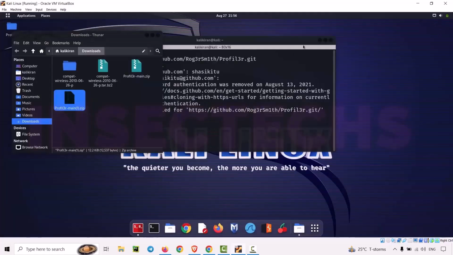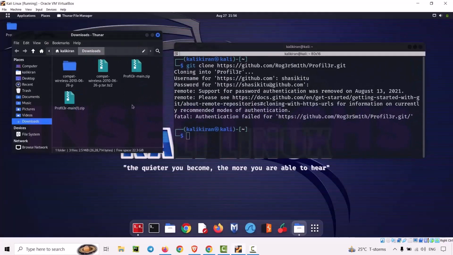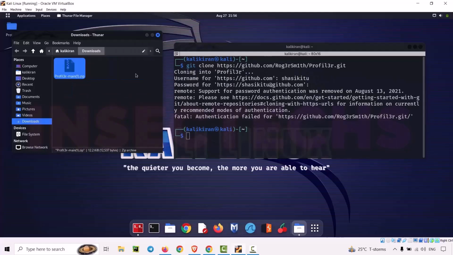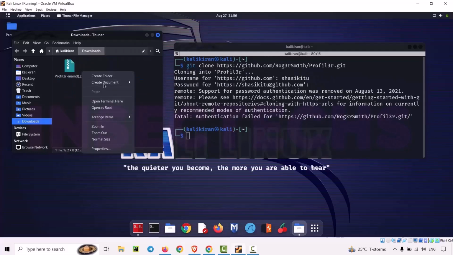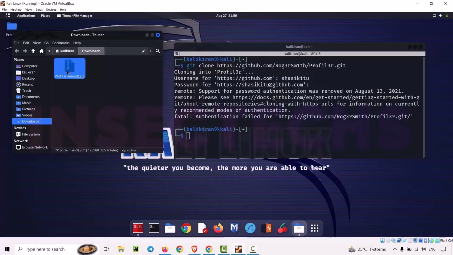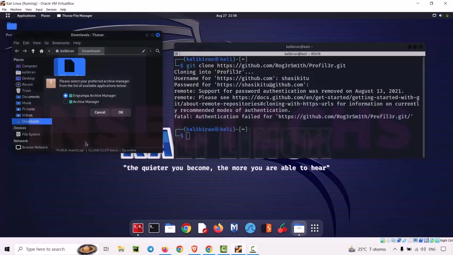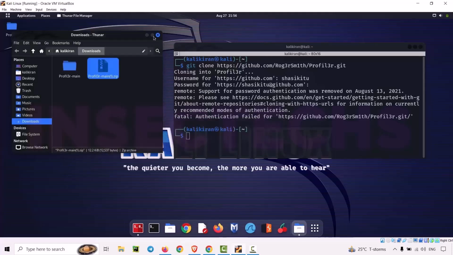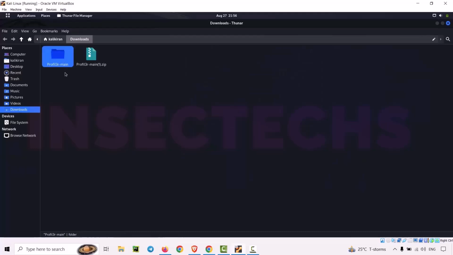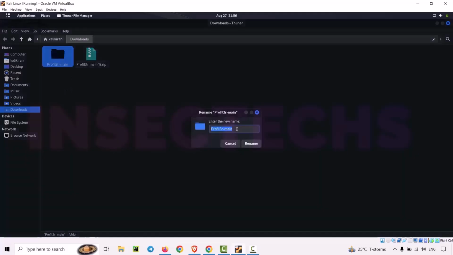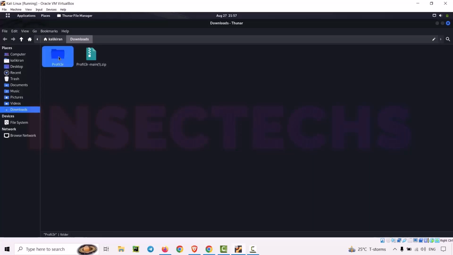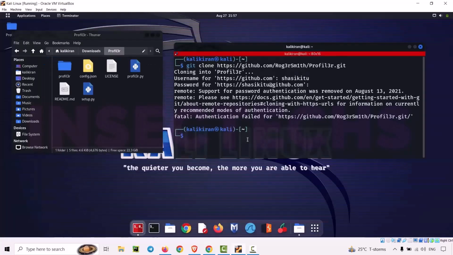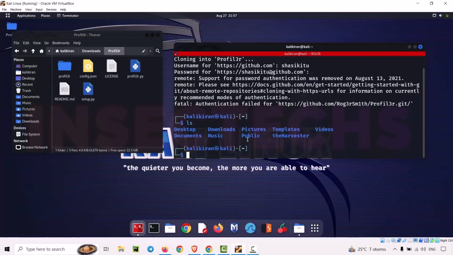Let me close it. You need to extract. Let me delete these files. Now you need to extract the contents of the zip file. Extract here. Okay. As you can see, we have a folder, profiler-main. Let me now rename the folder to profiler, and if I double click, you can see the contents. We have a folder, JSON file, license, and so on.